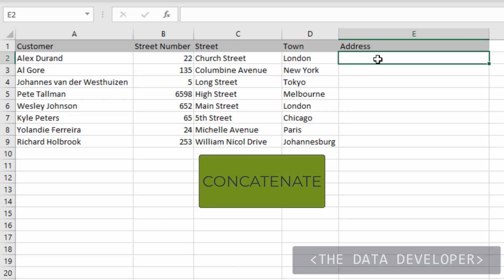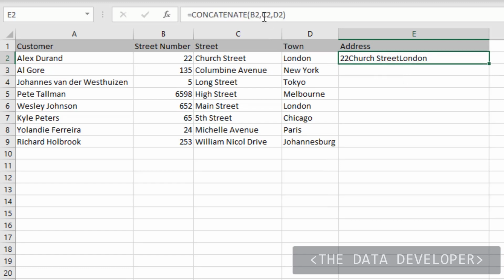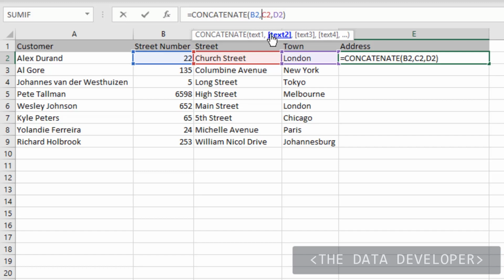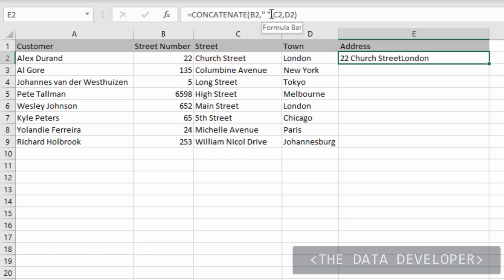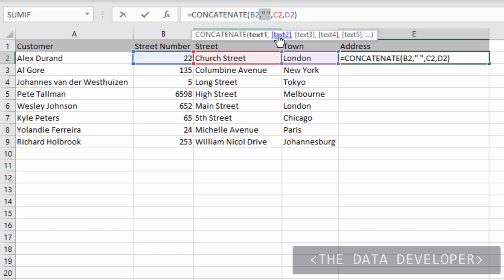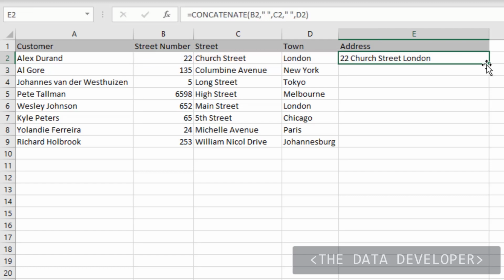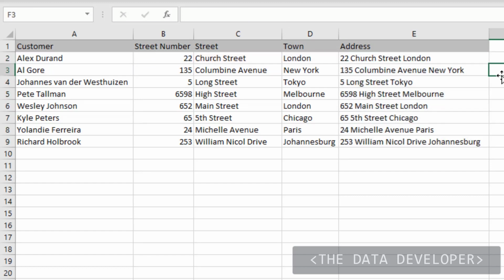Let me just retype that. Concatenate. So it's the first field, comma, the second field, comma, the third field, and I close the brackets. So here you can see it did combine them, but now everything is right on top of each other. So what I do is between the fields, I just put a double quote, space, double quote, and an extra comma. So what this did is introduced a new artificial field, which is just a space. So I'm copying that and also doing it after the second piece here. And now if I drag it down, you have these addresses as one field.